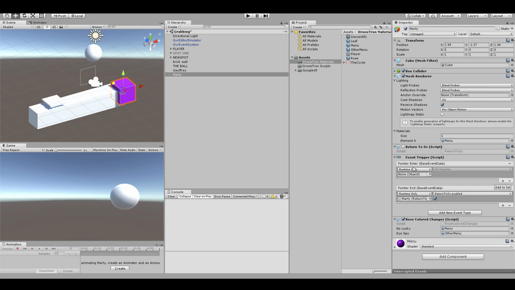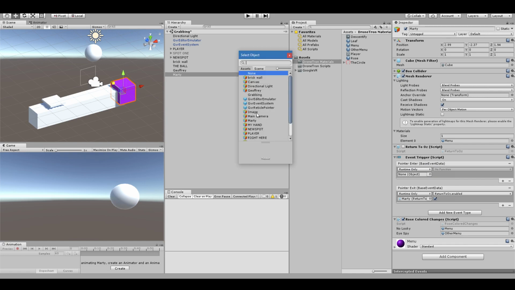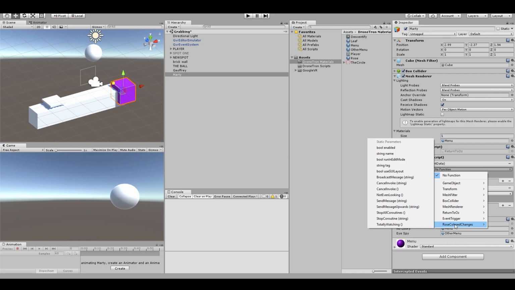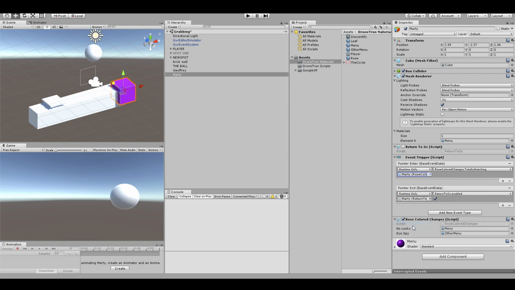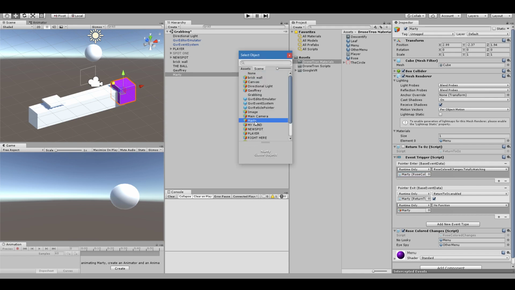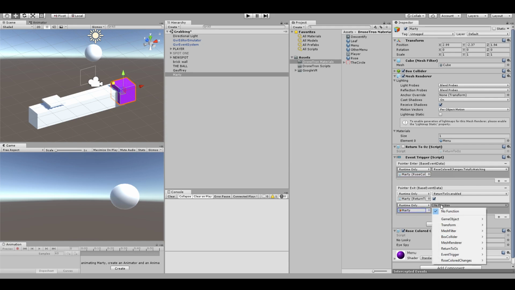So we're going to change what happens when we look inside of it. We're going to take the object of Marty. Why Marty? Because he has the rose-colored changes script attached to him, and he is totally watching. You see that? Now, if he's not watching, what are we going to do? Well, let's go ahead and add Marty, because we want to use Marty. Why? Because he has the rose-colored changes script, and now he's not even looking. Boom. Okay, so let's give this a shot and see if this will work.